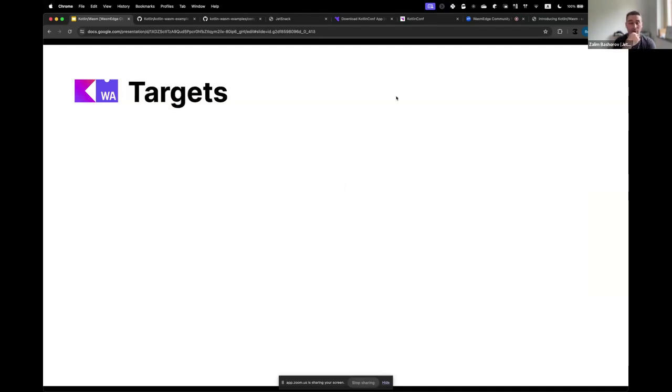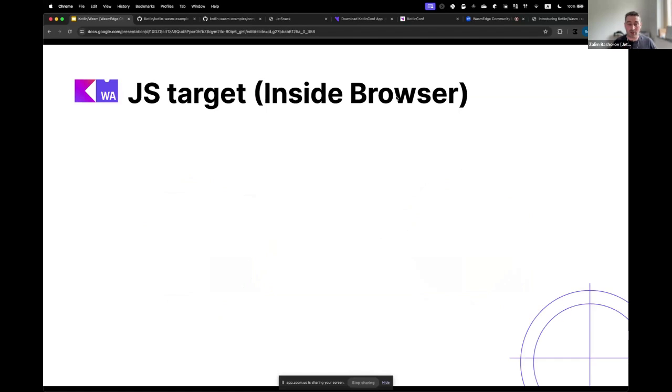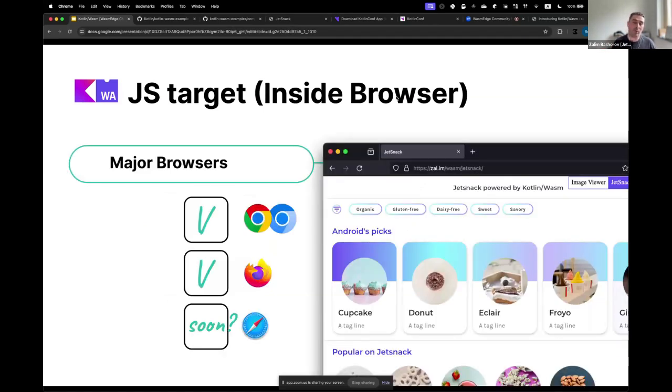For WebAssembly, we introduced two new Kotlin targets, WasmJS and WasmWASI. With the JS target, we assume that the environment has JavaScript support. It's mainly for use cases inside the browser. It works well inside Chromium-based browsers. It works in Firefox as well. Basically, it's done in Safari, but off by default yet. I hope it will be on by default soon as well.